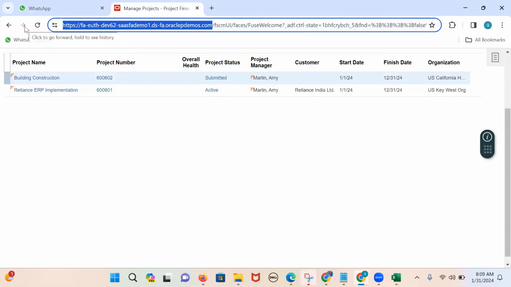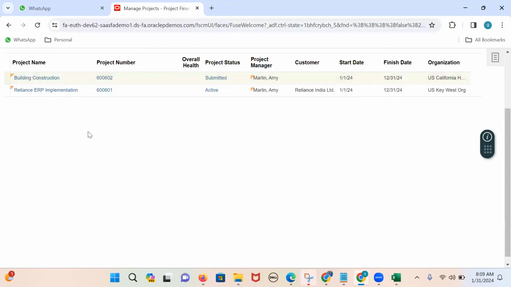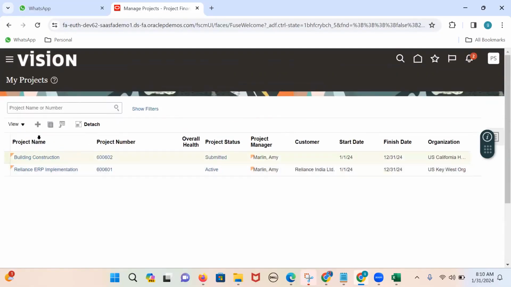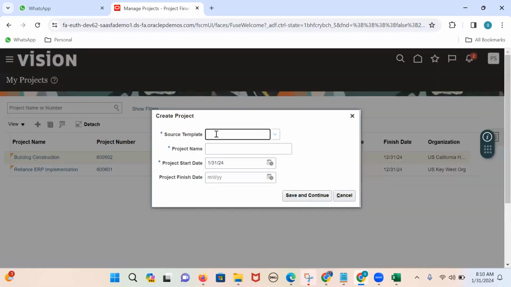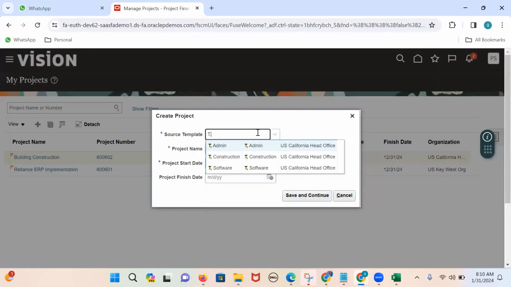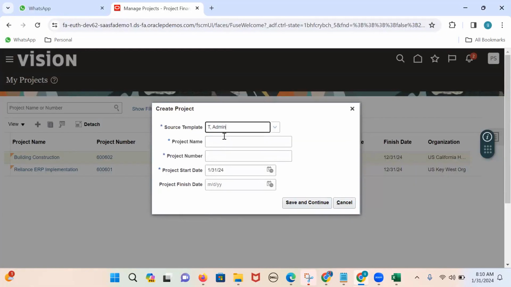Similarly, I can create one indirect project, and both notifications I'll approve in one shot. I'll go with the plus, and our template starts with a capital T, which is like an admin and administration project, 600-603.